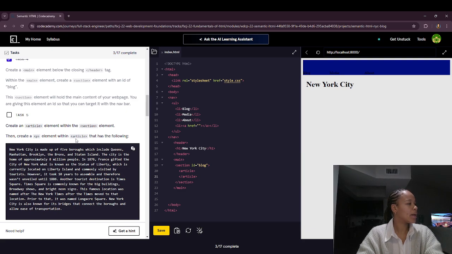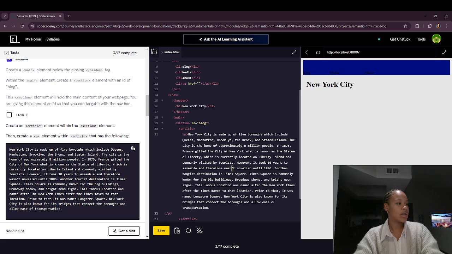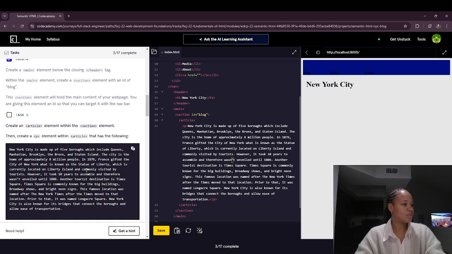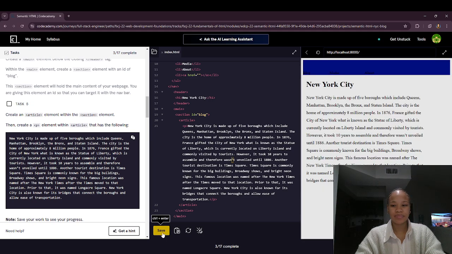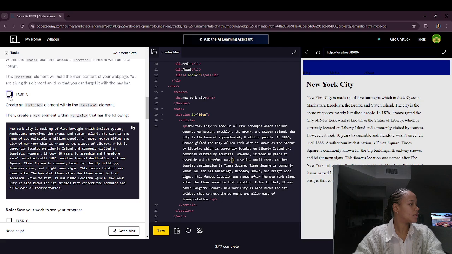Then create a paragraph element within the article element that has the following. So let's just go ahead and copy this now. And open up our paragraph, and we're going to go ahead and put that closing tag in there too. And right here in the middle, we're going to paste our content. Beautiful. All right, so let's run it. Okay. You can go ahead and check that.